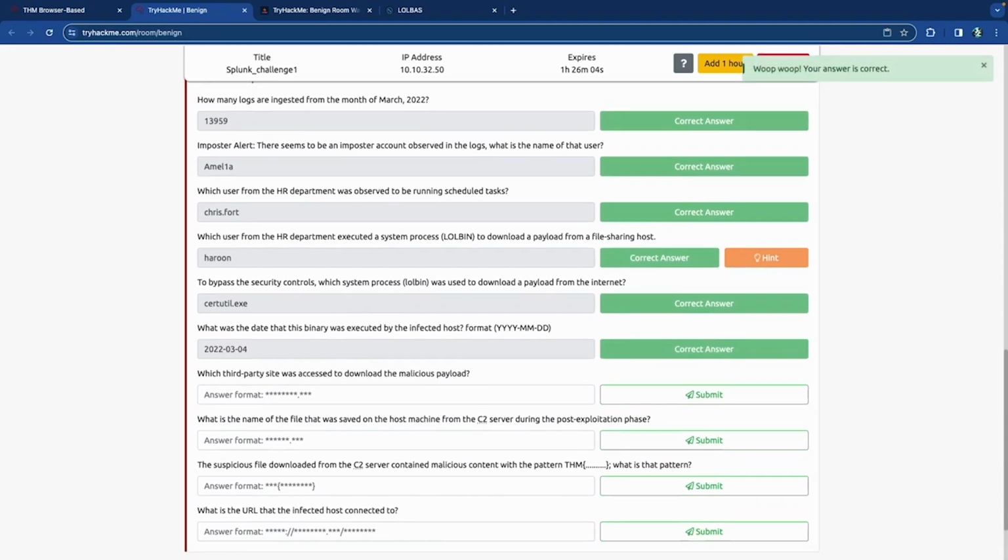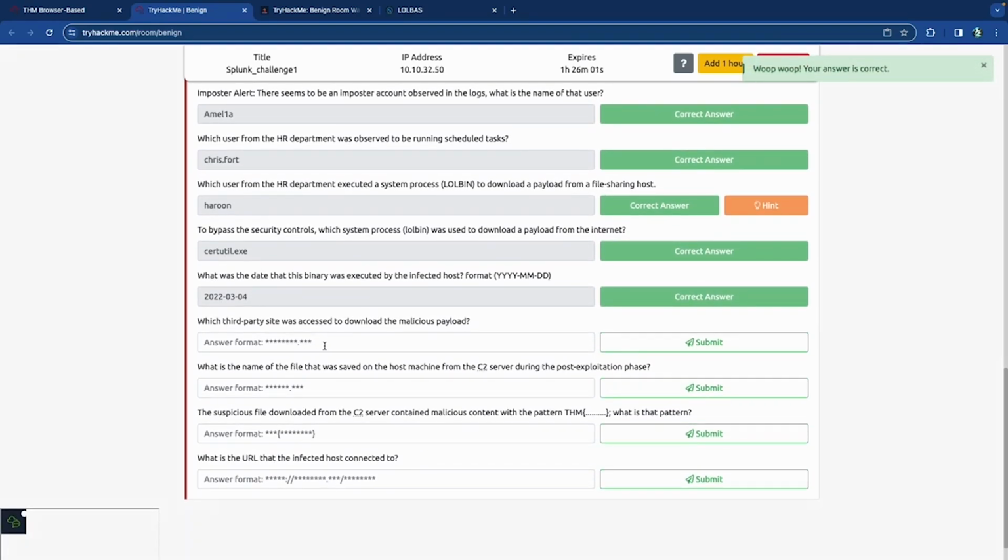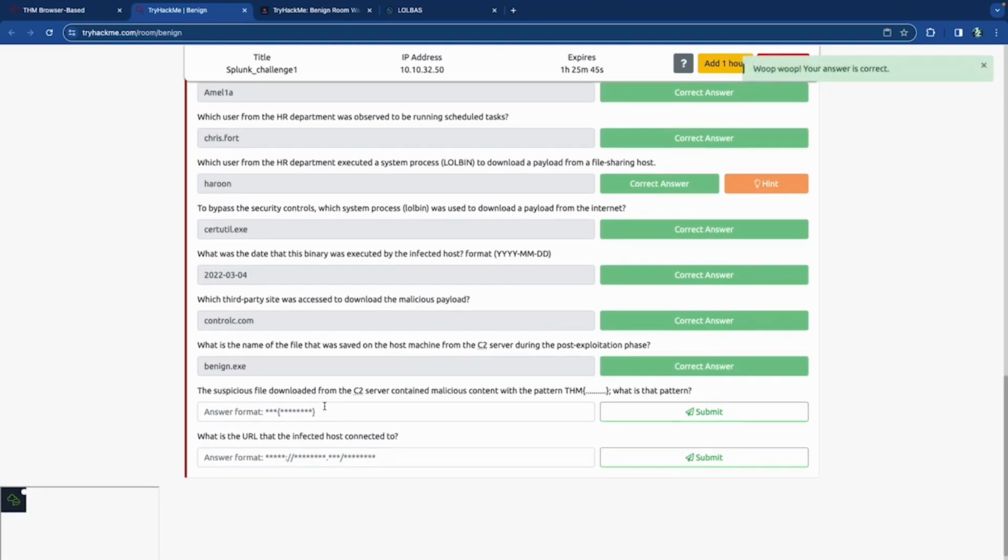So there we go. Which third-party site was accessed to download the malicious payload? And from what I remember, it was controlc.com. And then what is the name of the file that was saved on our host machine? And that was benign executable. And the suspicious file downloaded from the C2 server contained malicious content with the pattern, and so what is the pattern?